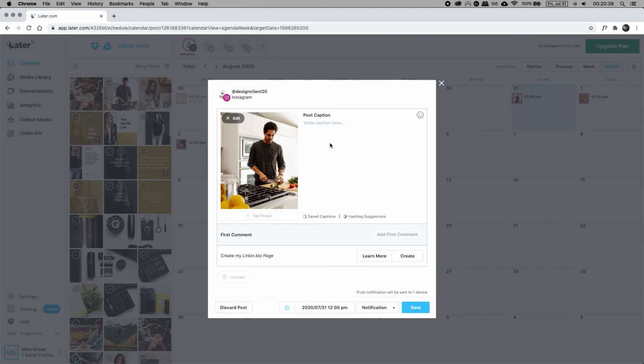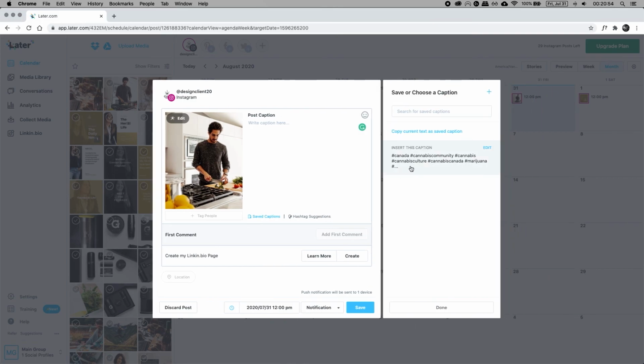Here we can type our description and add hashtags. We can also save captions to use again for another post. What I like to do is type a unique description first, and I have different sets of hashtags depending on the post.